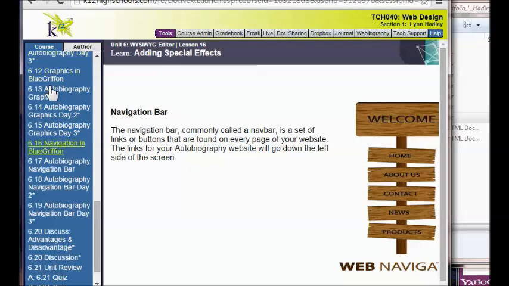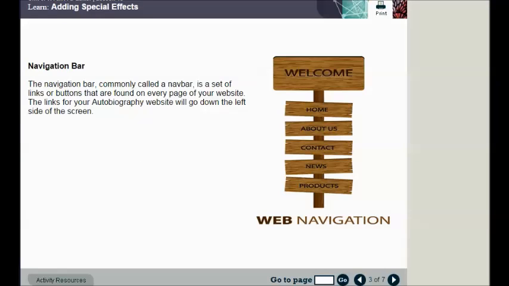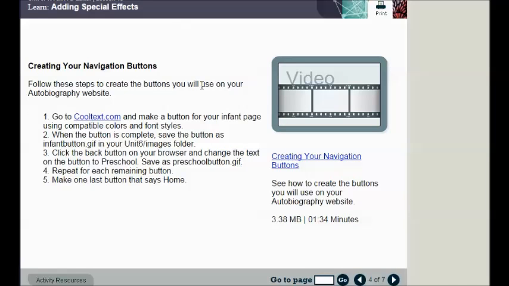A good example here is the K-12 nav bar right here on the left. It takes you to every page in the class, some way or shape or form, right? This is what you're seeking to do with your web page as well. So in this exercise, as we did in Unit 3, we're going to cooltext.com and we're going to make a button for our pages.